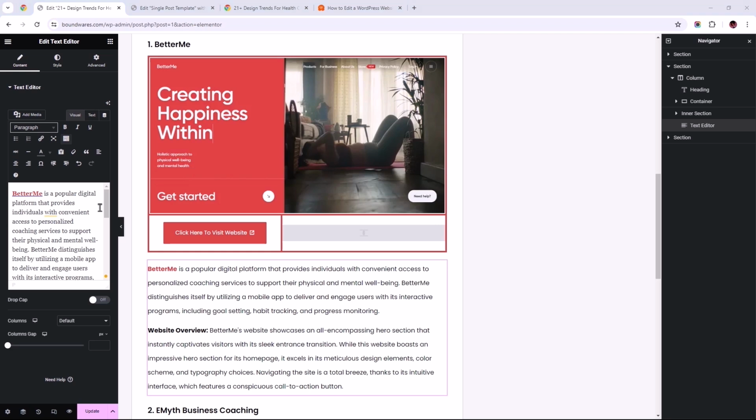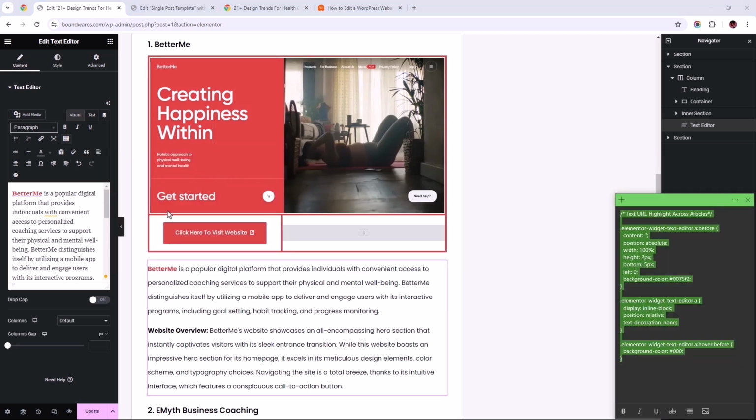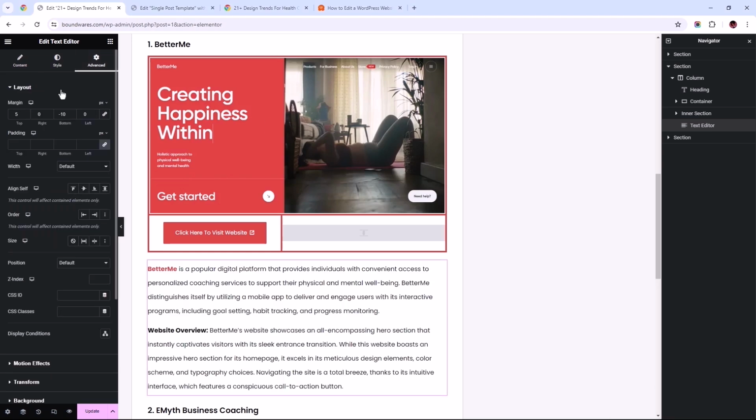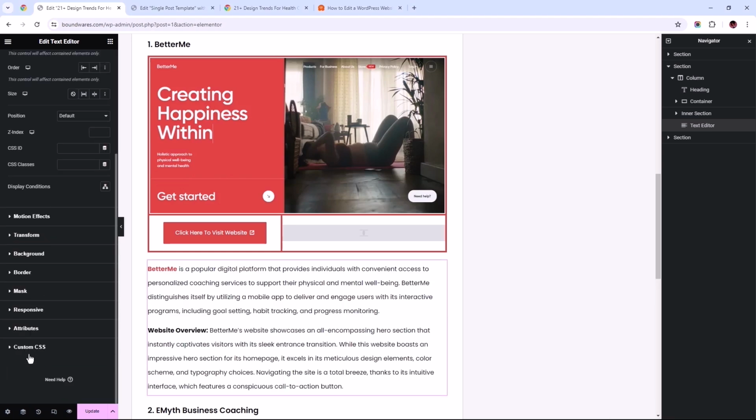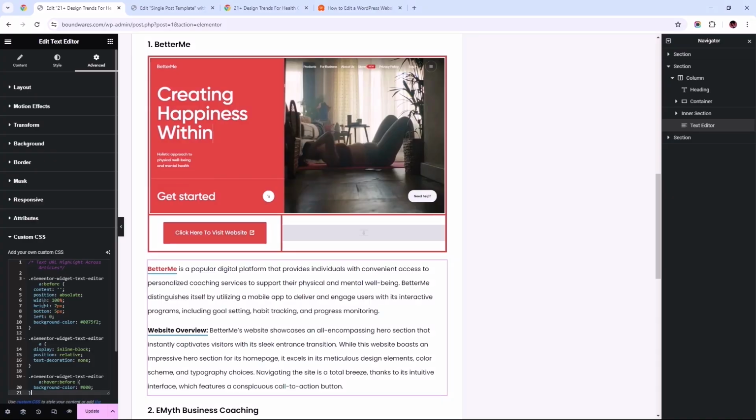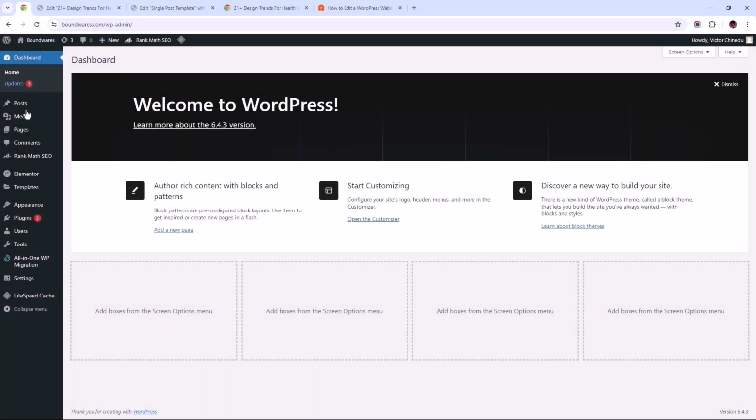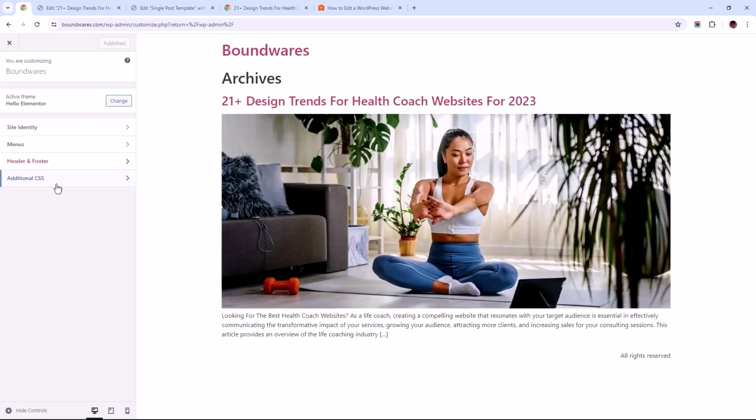Cutting to the chase, we'd use the CSS lines of code linked in the video's description. For those of us with the Pro version of Elementor, you can simply head over to the Advanced tab and insert the provided CSS into this field. For those with the basic version of Elementor, you can also make this addition within the Customizer settings under Appearance and Additional CSS.